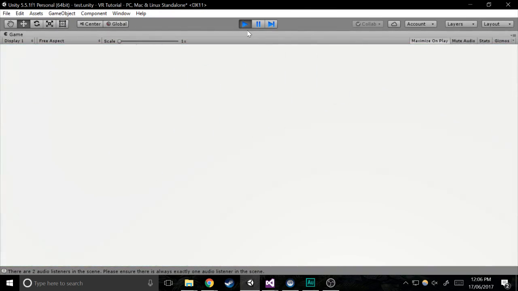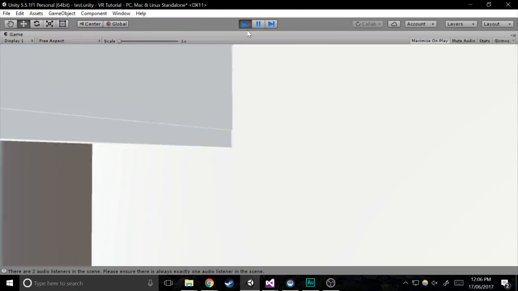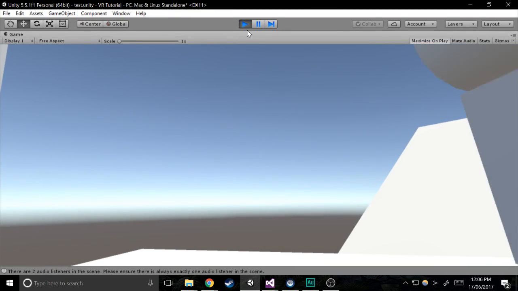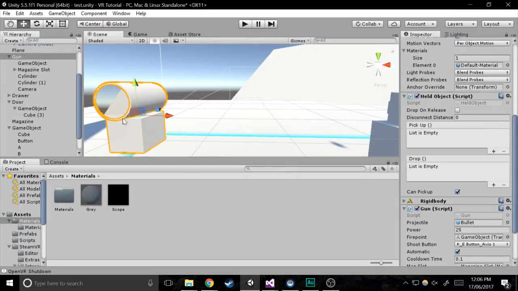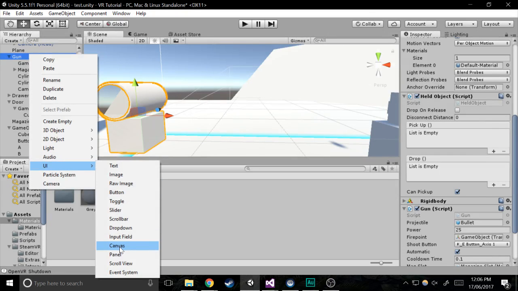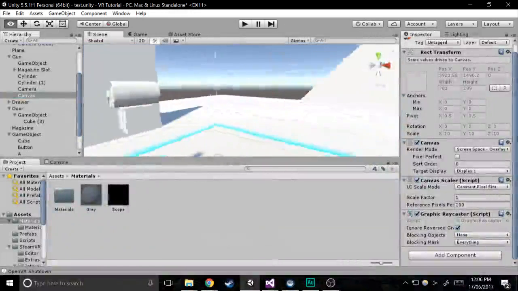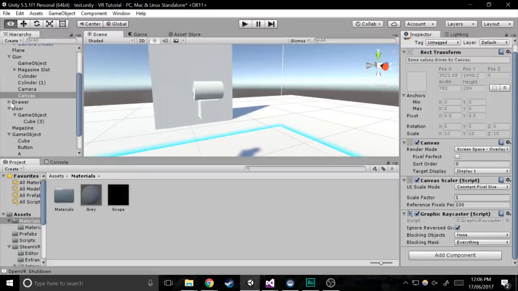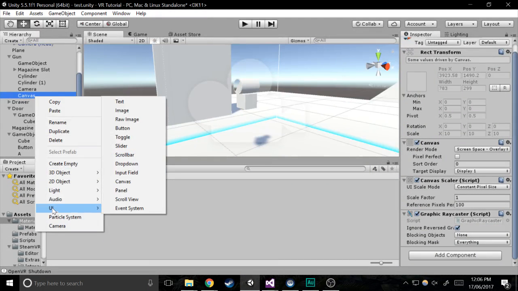There was one more thing that I was suggested before I did this stream, and that was to add a canvas that showed the ammo count. So I can go into the gun and just add a canvas. Just give a UI text.